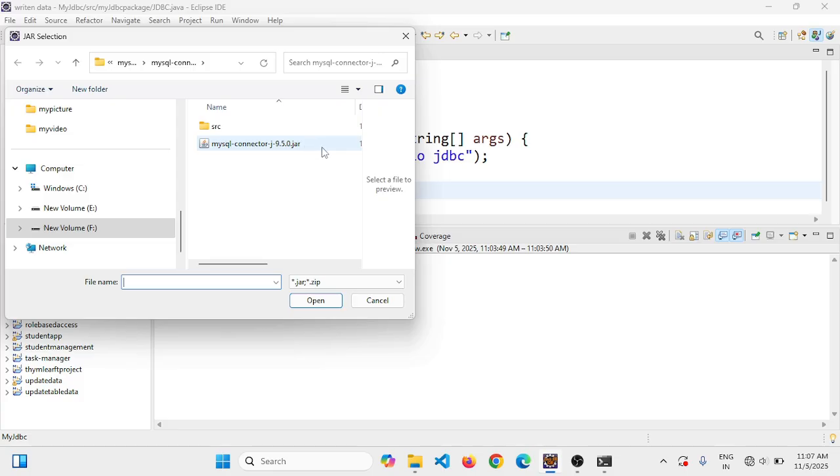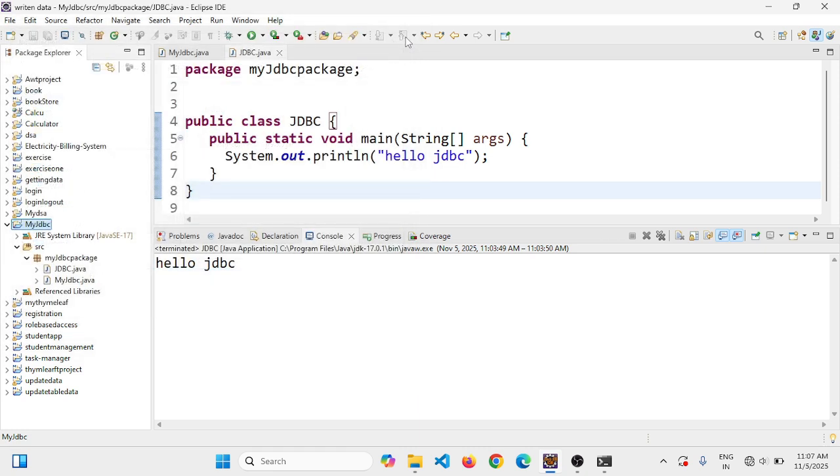So you just click here and open, and it will get connected. When it is connected to your class, it will show you the reference library. In the reference library, you will see here MySQL connector J 9.5.0 jar. This is the connector, means this is the JDBC driver that drives all the operations with JDBC, right? Means between the Java class and MySQL.